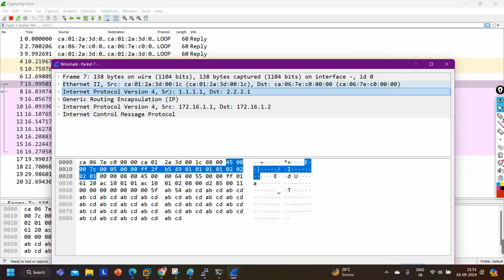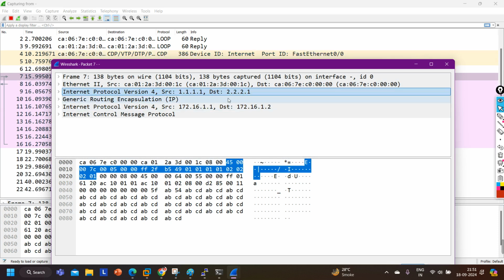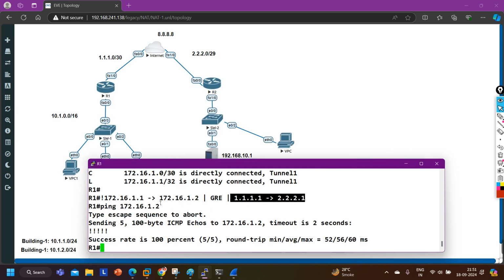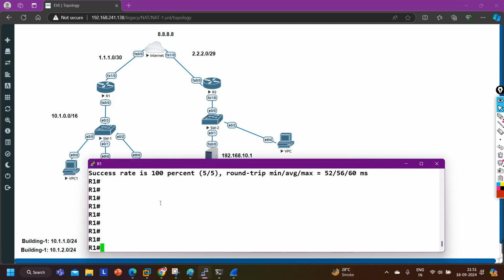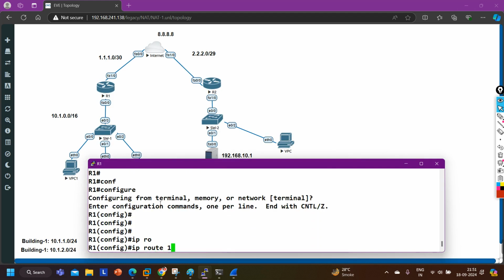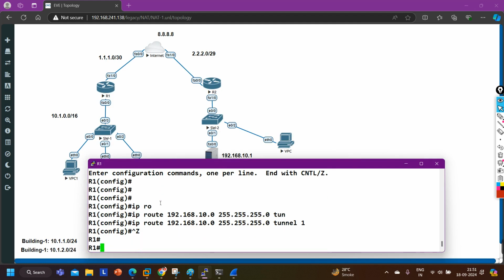In the extra header, source is the tunnel source IP address. Tunnel destination is the tunnel destination IP address, right? So these two IP addresses are public IP addresses which are reachable on internet, means internet router can forward the traffic. And now on this tunnel interface, I can configure the route, like a static route, IP route 192.168.10.0 and the exit interface is tunnel 1 interface.